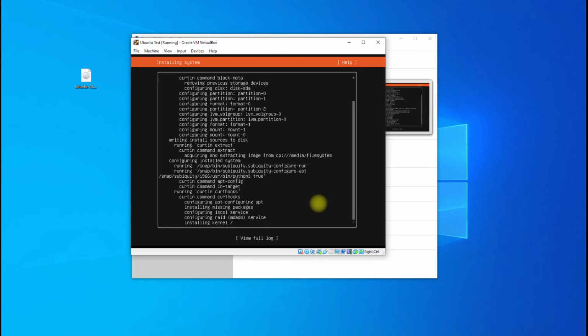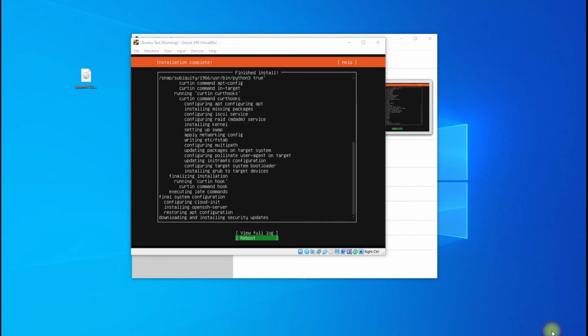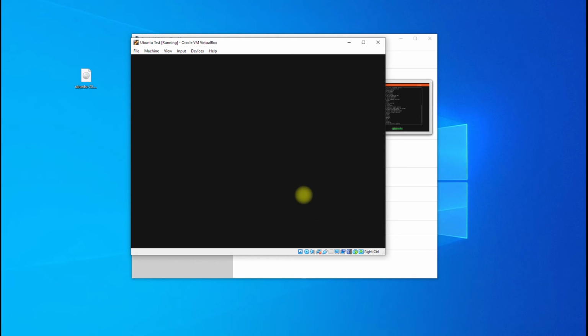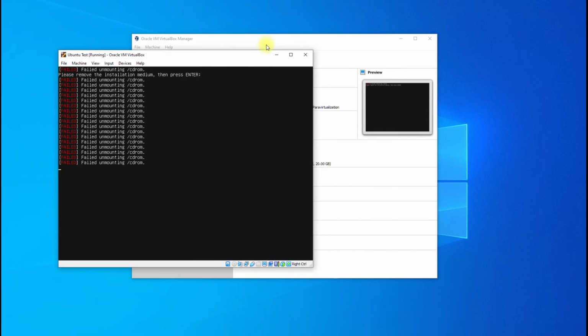And then hit done. So now it's going to run the installation. So let's just give it some time here. I'm going to go ahead and pause it and continue once it's all done. Alright, we are all done, so we're going to go ahead and hit the reboot. And then we're going to unmount that drive here.